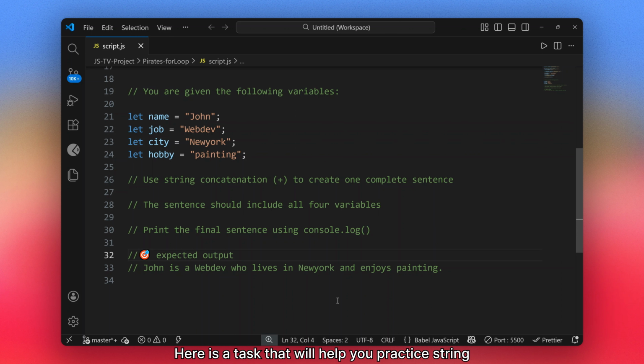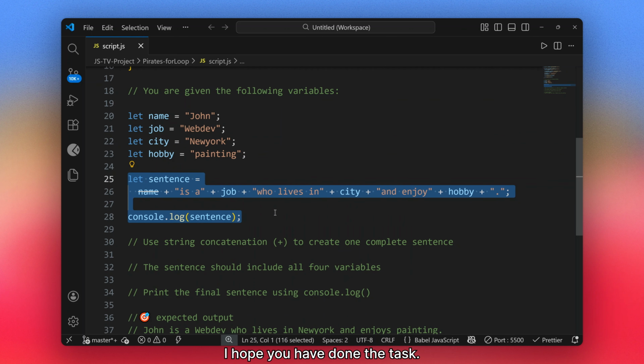Here is a task that will help you practice string concatenation. I hope you have done the task. Here is the solution. Let's see what we are getting in the console.